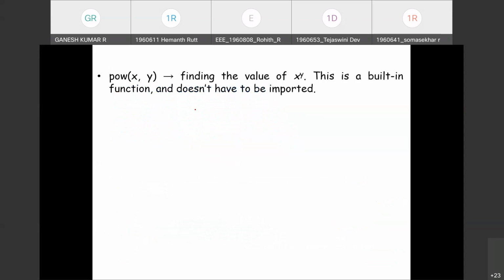We also have a power function which finds x power y. This pow is a built-in function. We do not need to import it. Importing is not required. It's a common, generic built-in function. This function does not require any import instruction. It's common to all. pow x comma y: two variables which represent x power y.